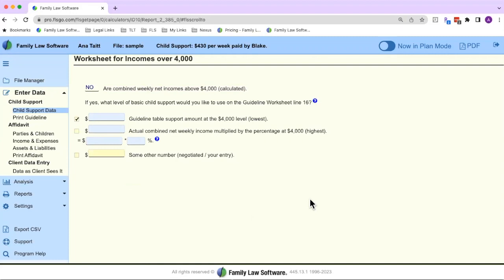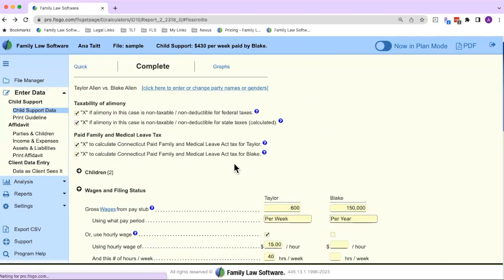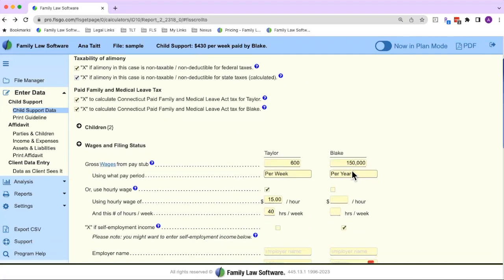But if you have two professionals and they are your clients and they're coming in for child support issues, it's very common for them to go above the guideline. So what do we do? Let's go back and let's increase this income just to make sure that we 100% get there.